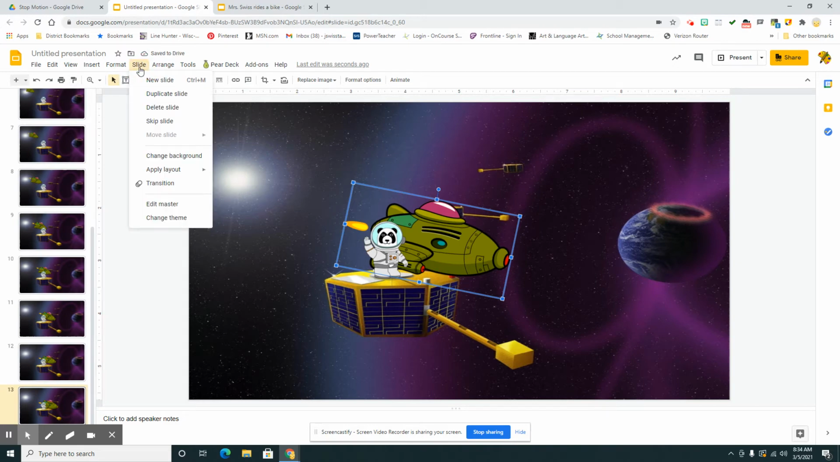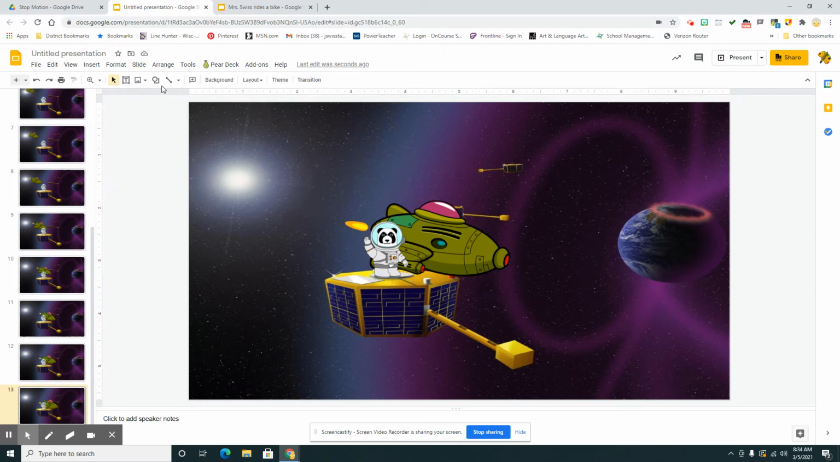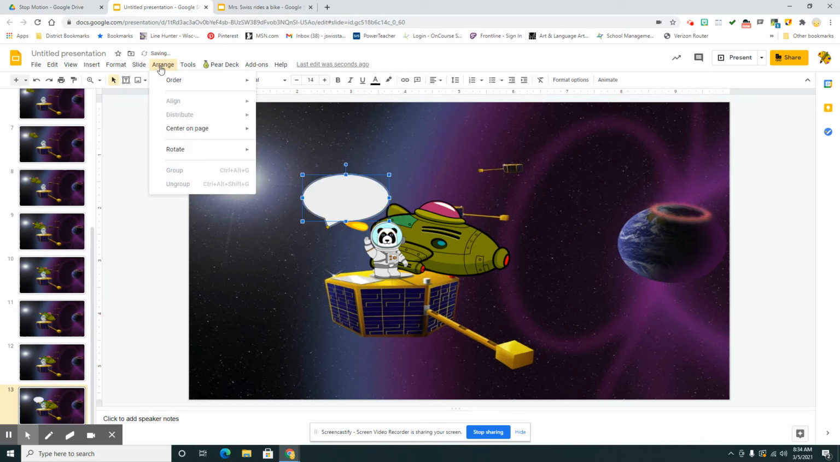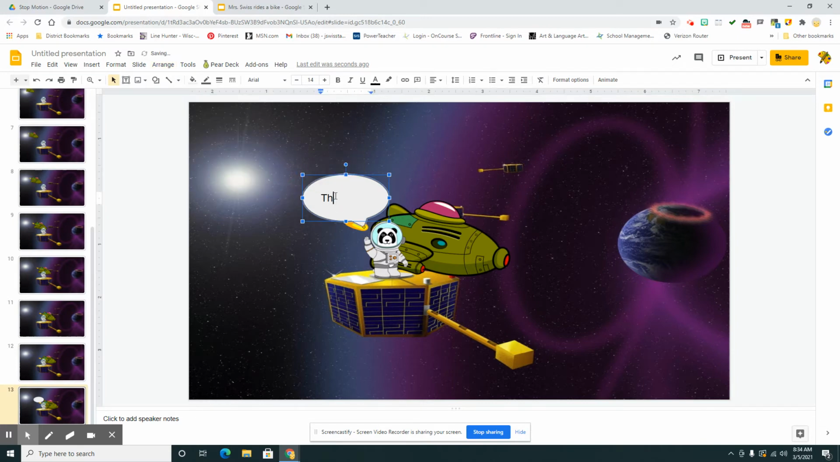And then, yes, the cool thing about Google Slides, you can add talk bubbles in here. So even as your spaceship is kind of going along, I can give my little panda bear guy a talk bubble that says maybe my ride is here.